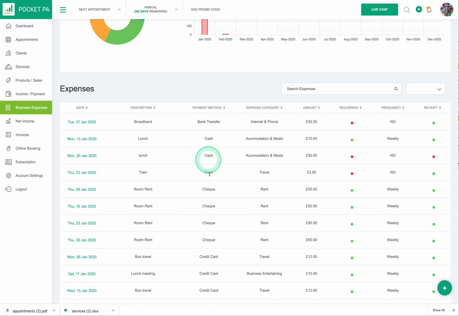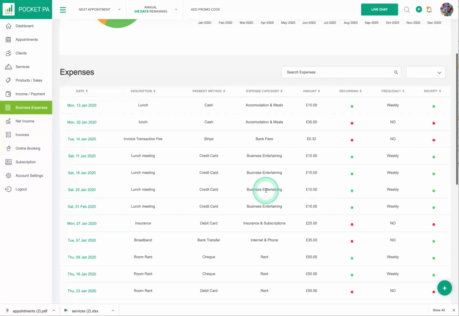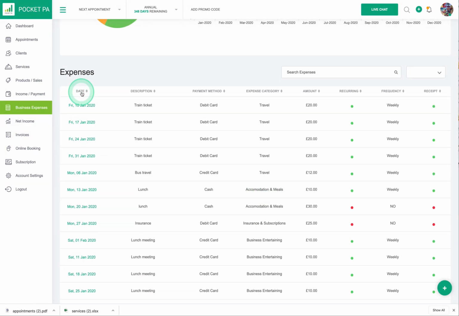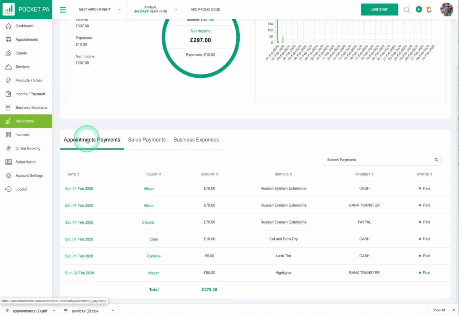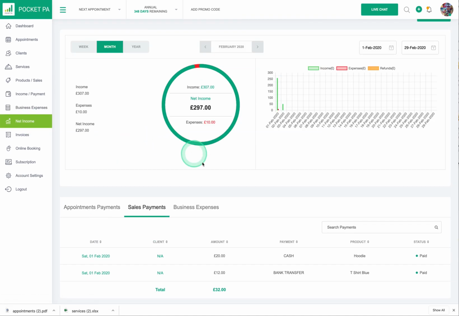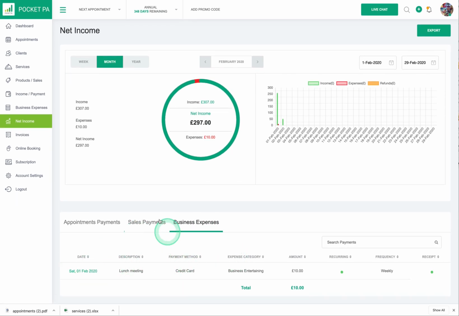This is sorting it according to the method of payment. This is the description, and then this is the expense category. So this is alphabetical, and this is the date format. So if you're looking for something in date format, then it's quick and easy just to be able to do these sorting columns. Net income, these screens are all sorted out under appointment payments, sales payments, and business expenses. And again, these columns are sortable as I've just explained.